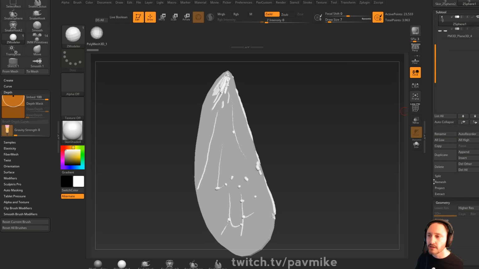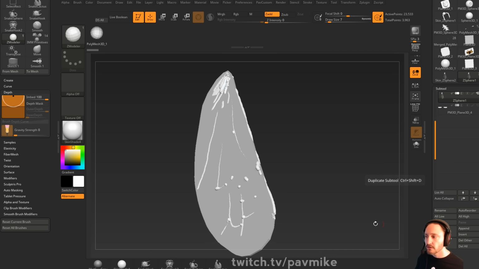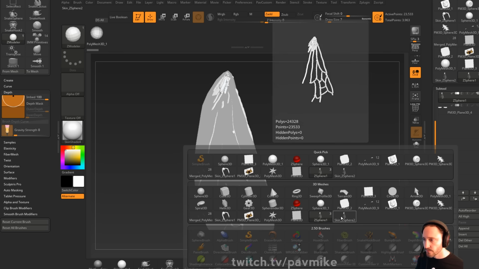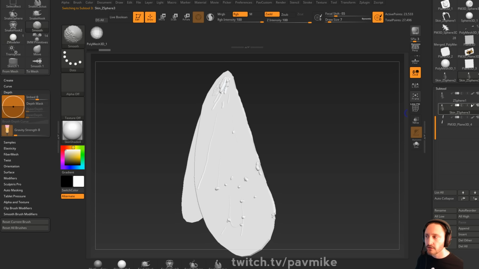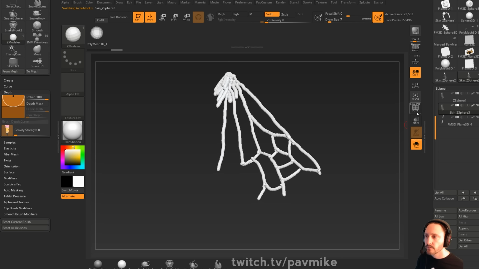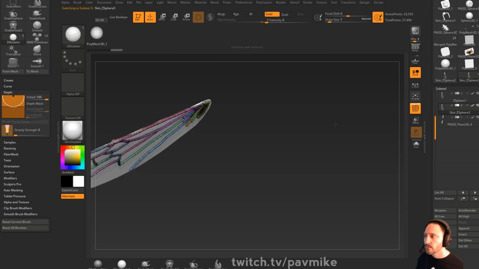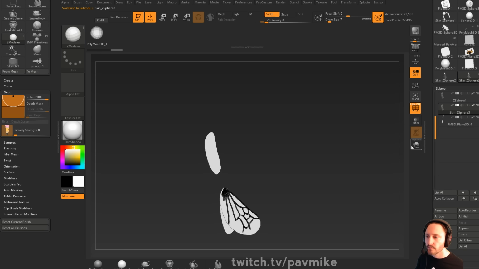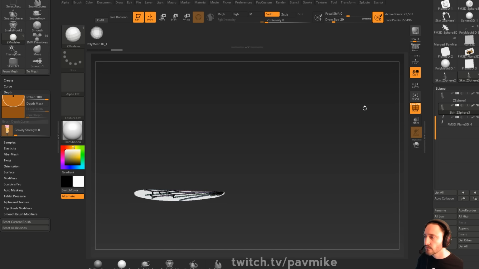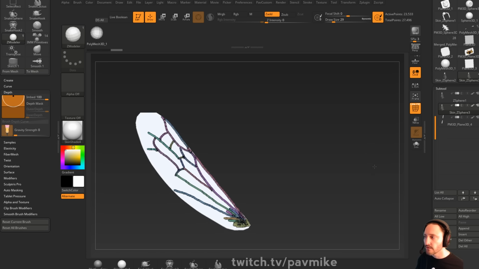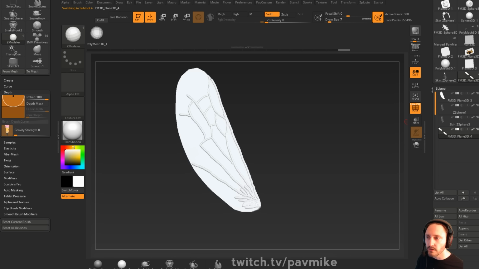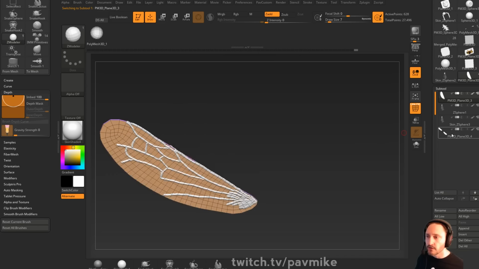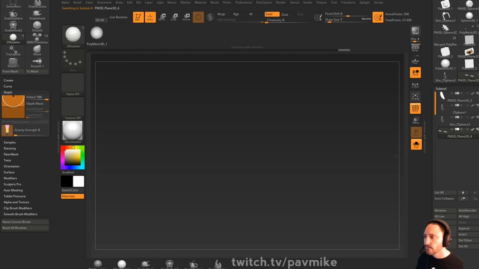So I'm going to say make unified skin. I'm going to go to Insert, Skin Z Sphere. Let's turn everything back on. Let's turn the Polypaints back on. And so we have our wing here. Let's really quickly, since you've seen that process, we can just really quickly burn through this one. I'm going to do the little wing here.